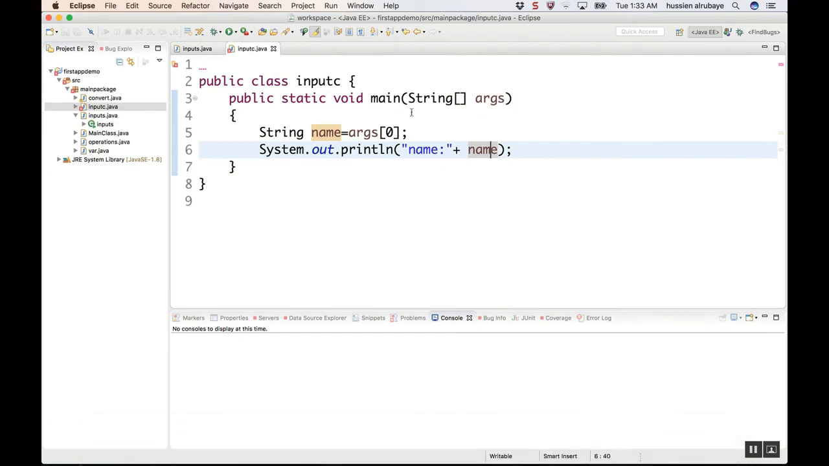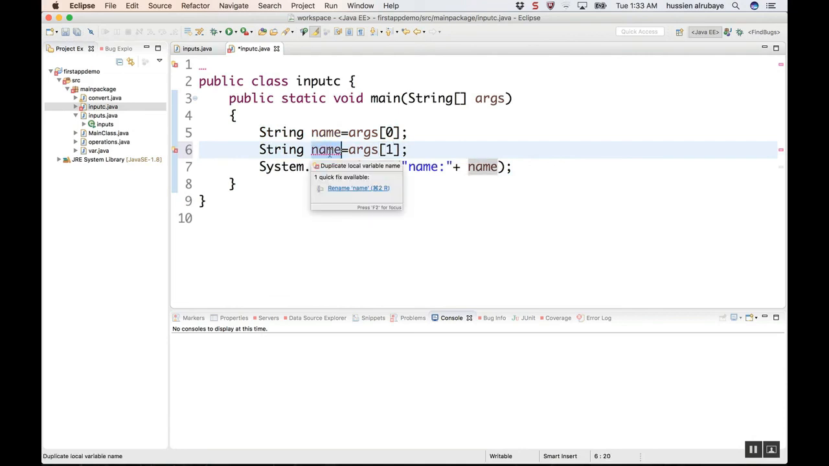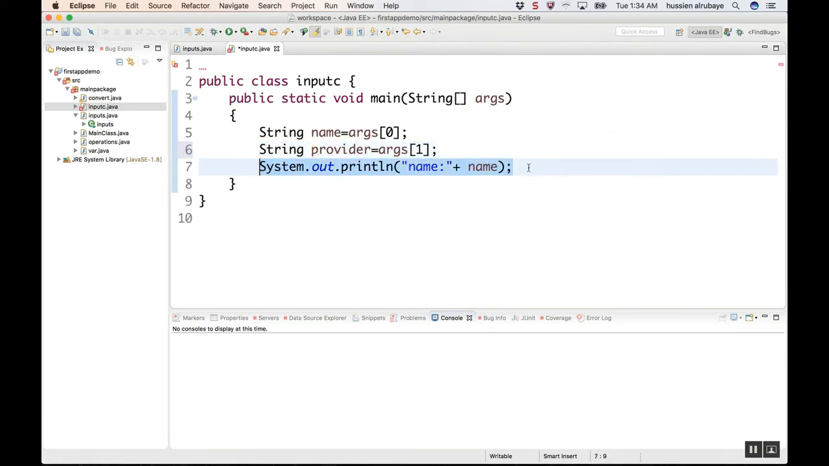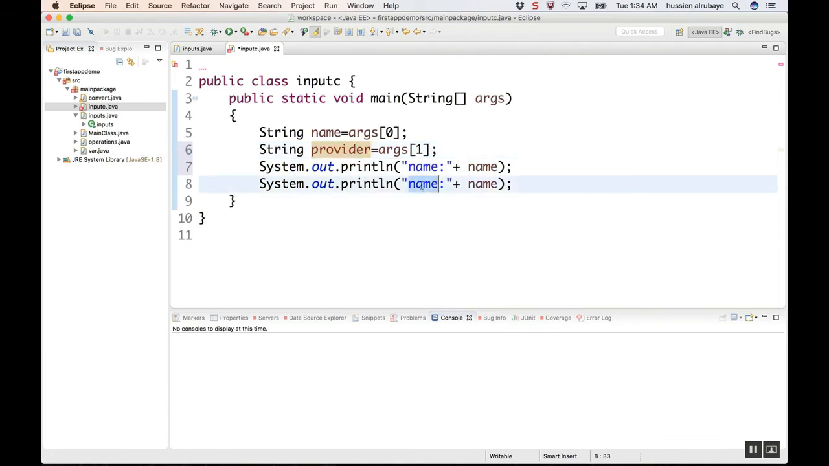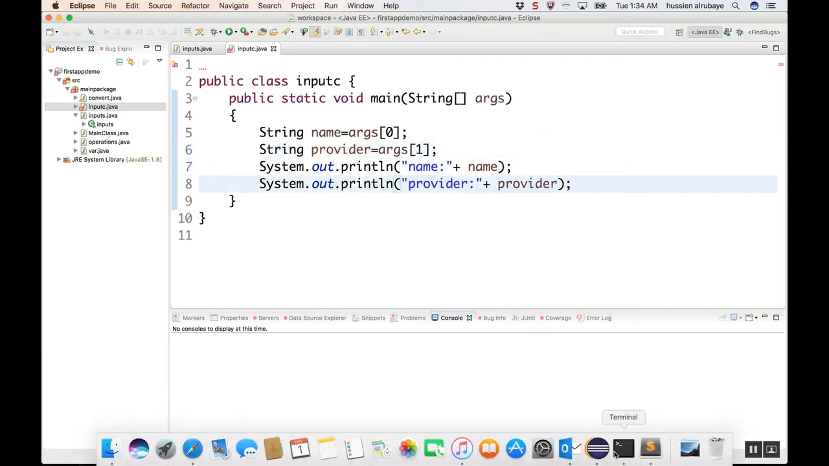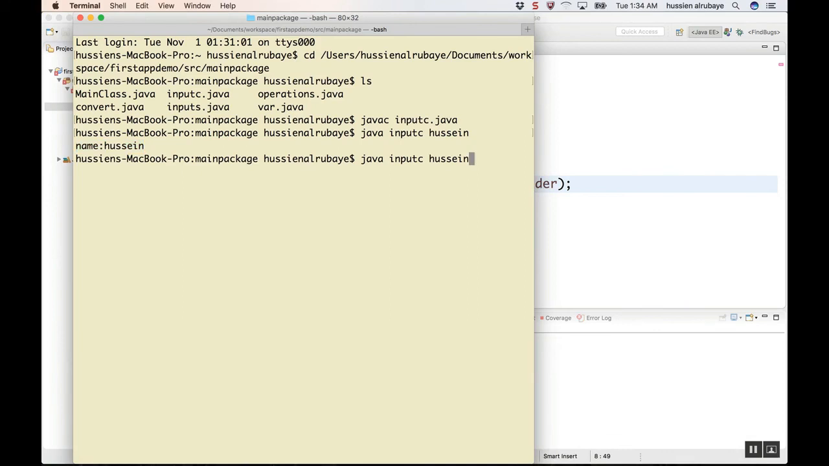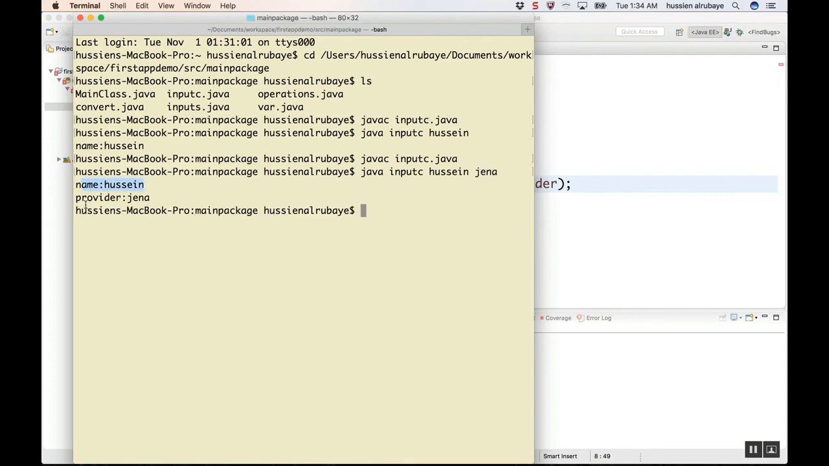As I told you, imagine you have two parameters, so you mean age, then argument 1 will be provider. Then just print both of them, just print the provider, to make it more clear for you. Now I just update it. Make sure when you update it, you compile it first. So javac InputC, compile it again. Then I have java InputC Hussein Jana, where Jana is the provider. Now you see the name is Hussein and provider Jana.